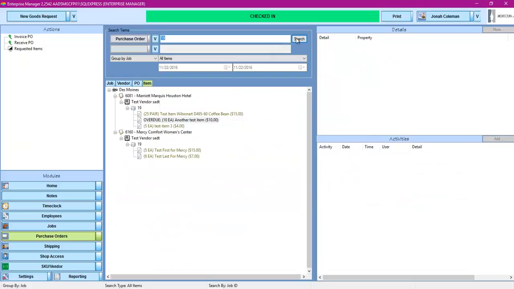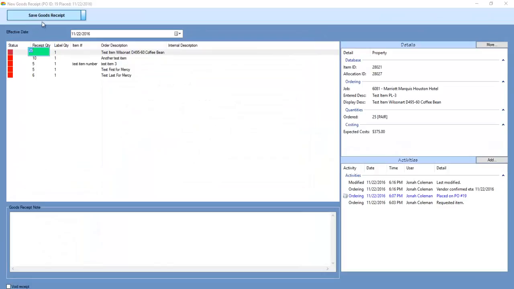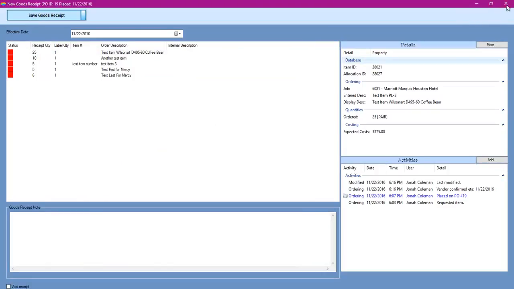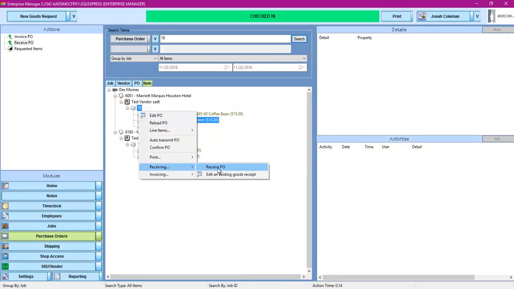The next step will typically be receiving. The receiving user will click Receive PO, type in the PO number, and be presented with the goods receipt form. Alternatively, we can right-click on the purchase order, go to Receiving, and receive the PO.